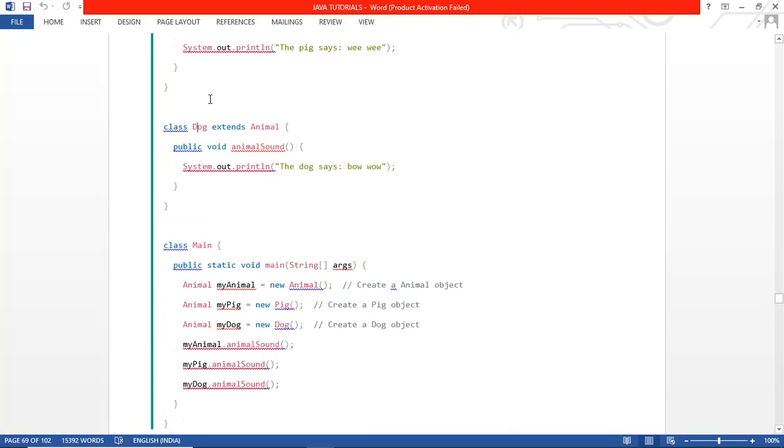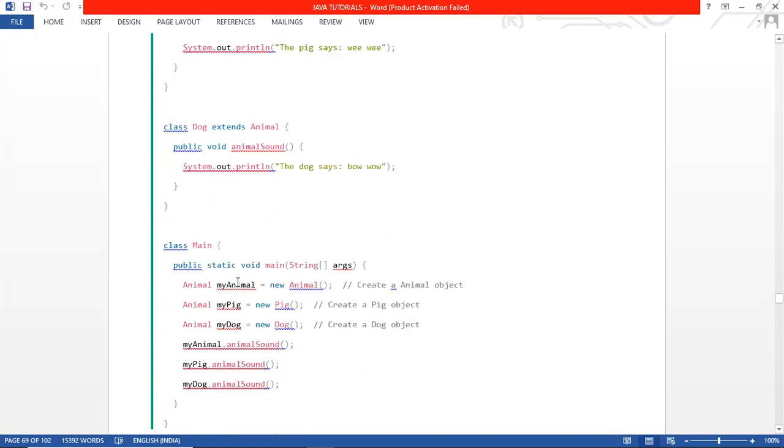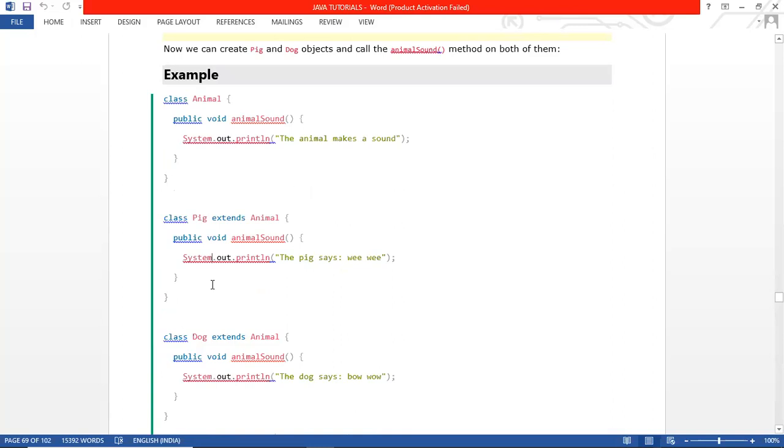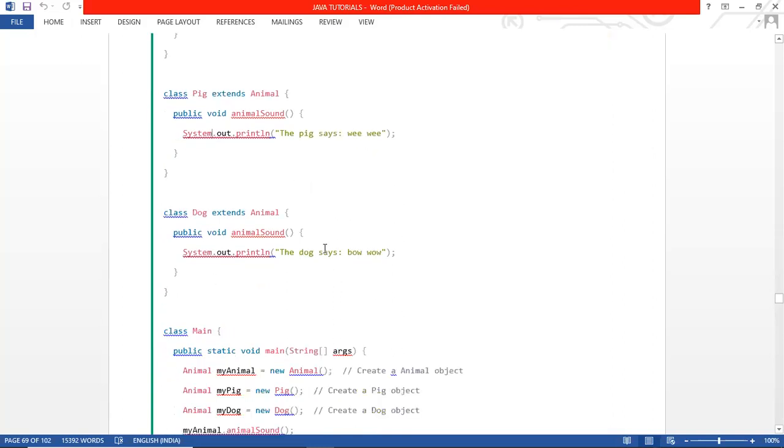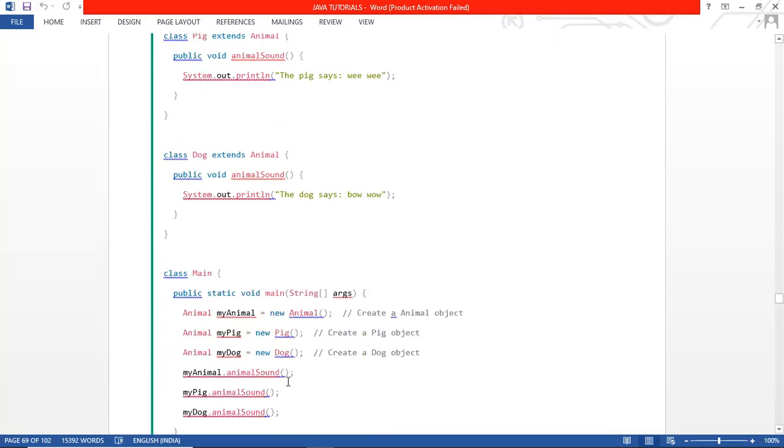So how can I access them? Because the methods have the same name. In the Pig class there are two methods with the same name, and in the Dog class also there are two methods with the same name. How can I differentiate them? First of all, we need to create objects of all the classes. We are extending the property, but still, how can I access those classes under the main class? Using the object. So we need to create the object for all the classes.